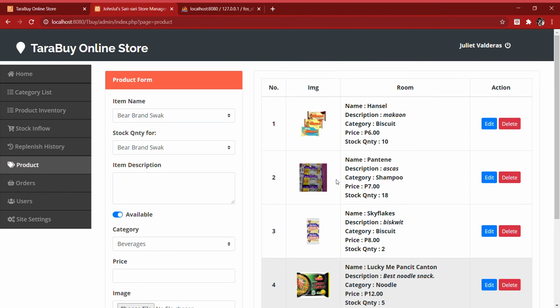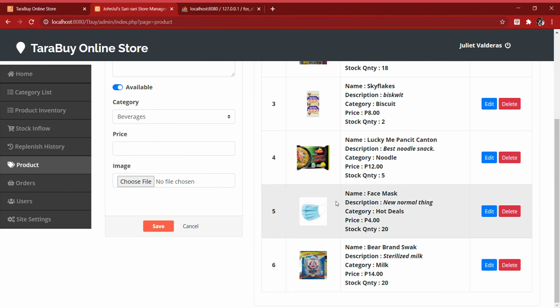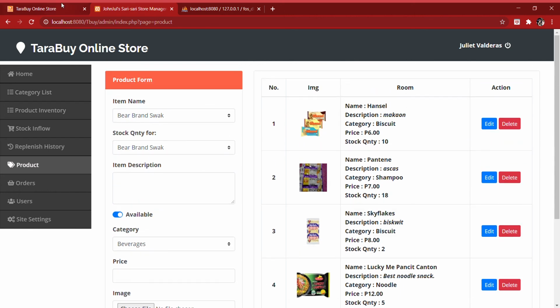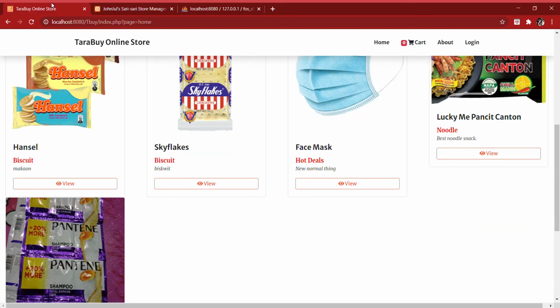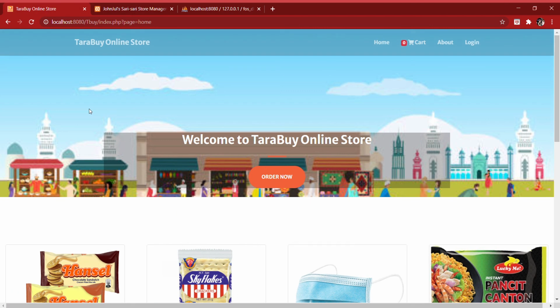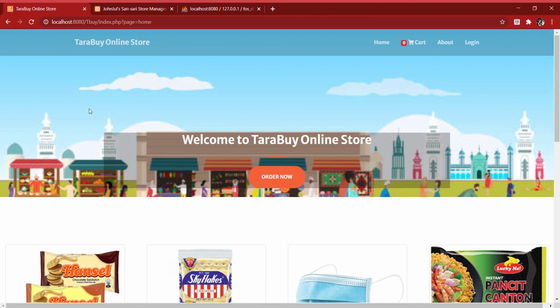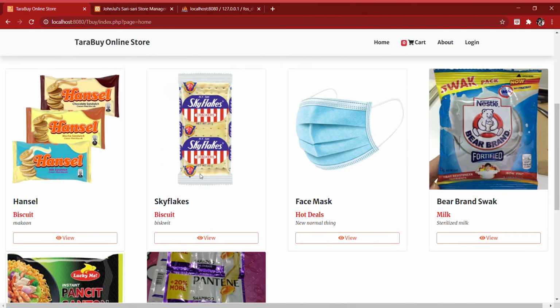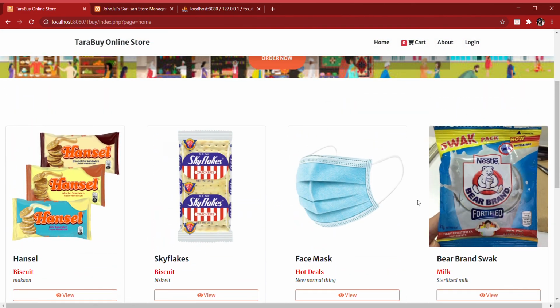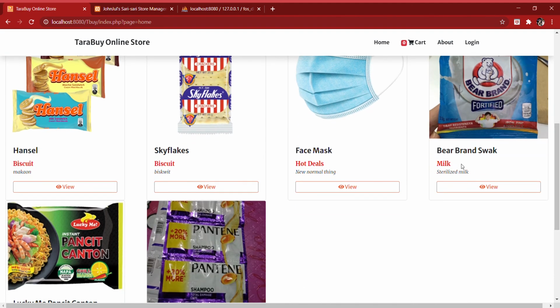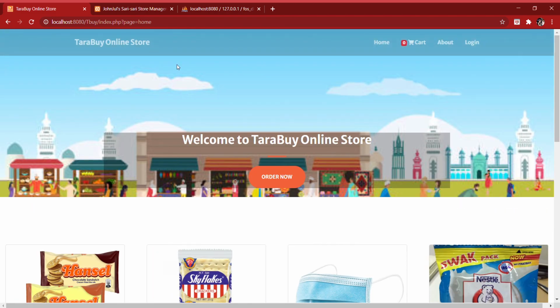So after the owner established the details, here it should be displayed or can be seen on the customer page. So let's just refresh it and let's see. So here, this is the added Bear Brand Swak item from earlier. So this is the customer page.